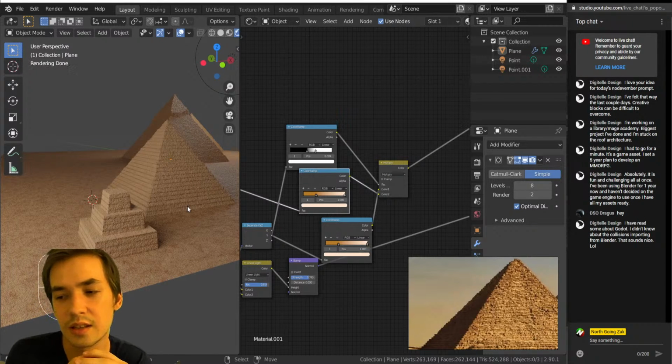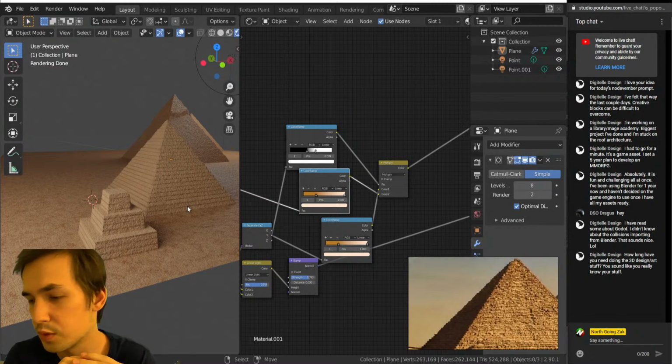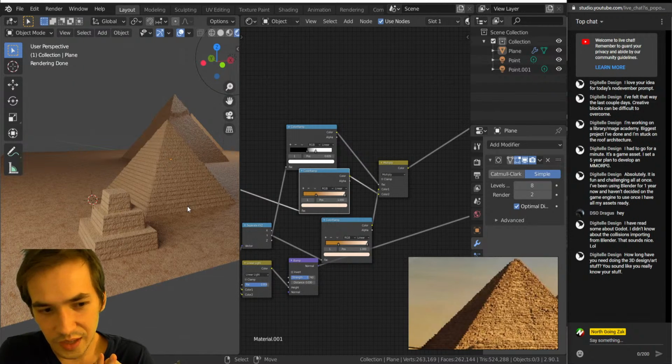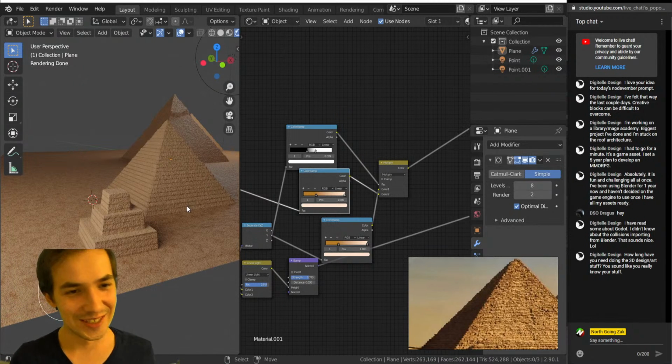Yeah, then that tagging thing I'm talking about is at the end of the import page on the Godot documentation. I sound like I really know my stuff. Oh, thank you so much. That means a lot.